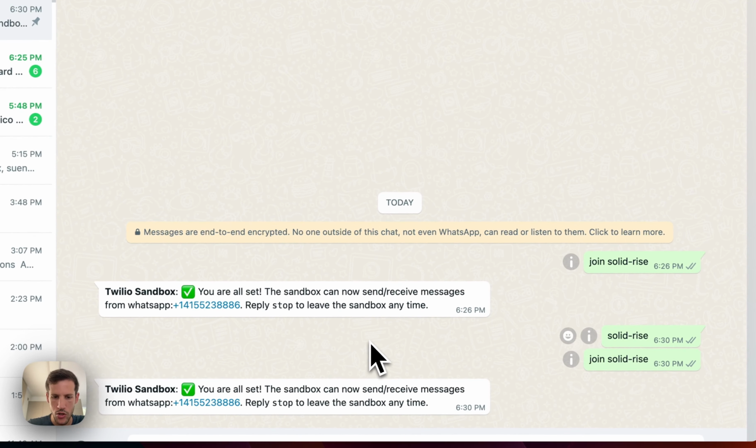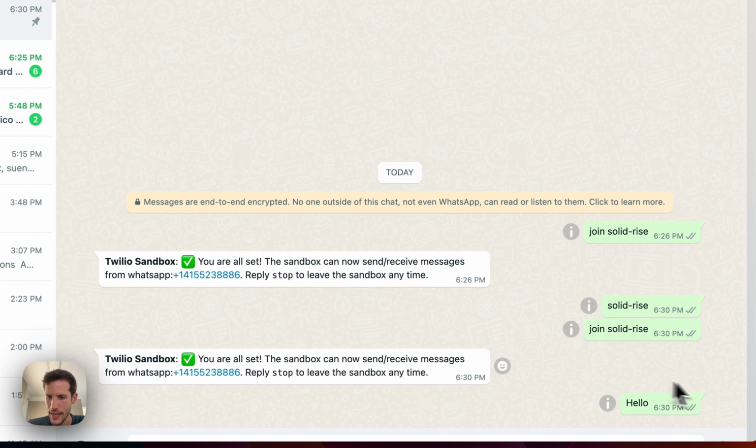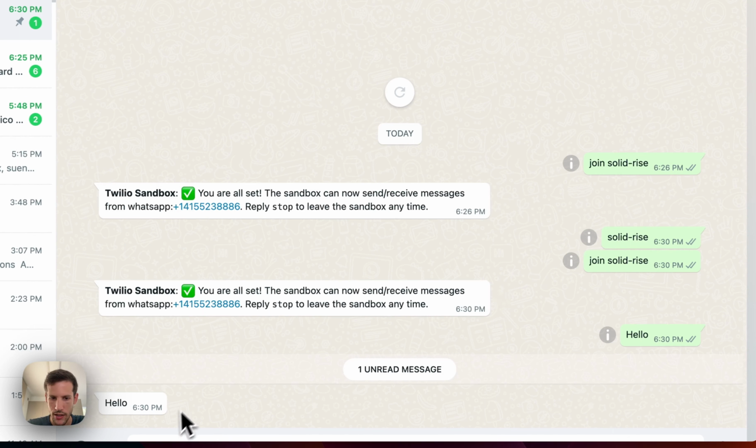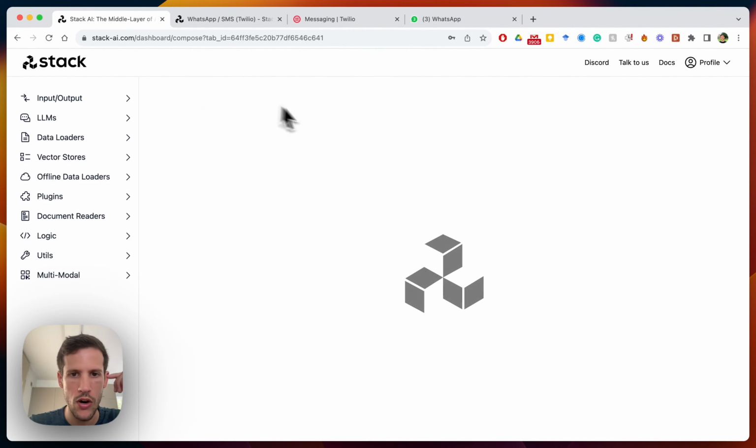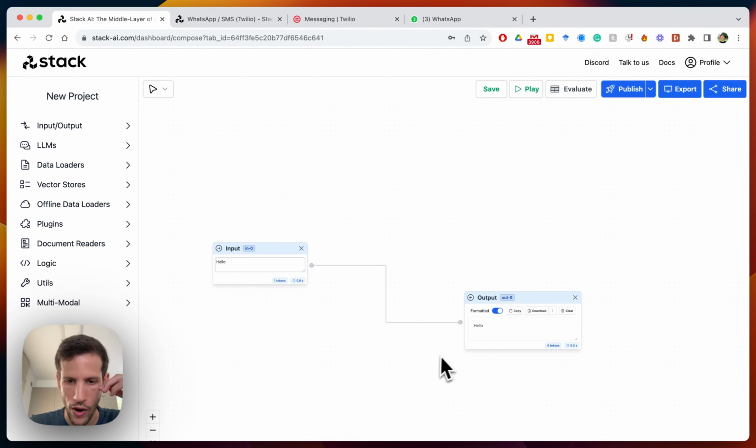So right now we should be replying with exactly the same words that we sent. So in this case, you see that it's already replied hello. So that's exactly what we wanted. I'm gonna put my face here, and that's it. That's very easy. We just deployed our bot into WhatsApp. You can do something very similar for SMS using the functionality in Twilio.